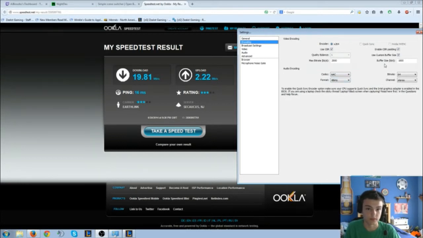Buffer size should be 250 kilobytes from your max bitrate, or whatever you set for your max bitrate. If you don't really want to touch it, it doesn't really make too big of a difference. You can just uncheck it, or you can play with it and find whatever is best for you. Check CBR, and then also check CBR padding.